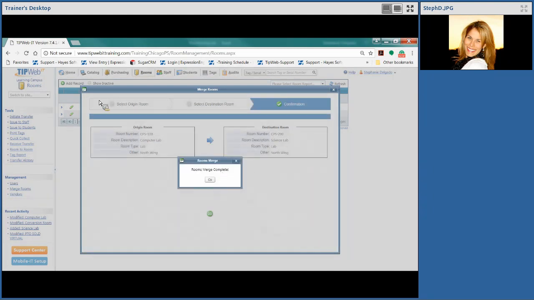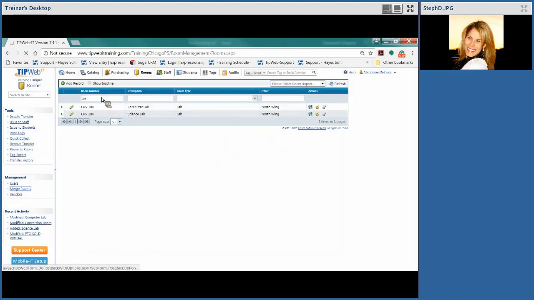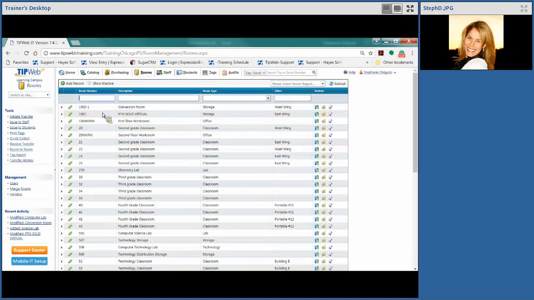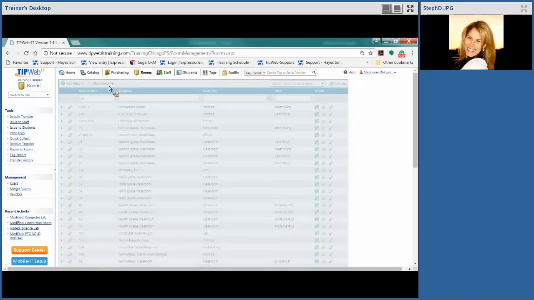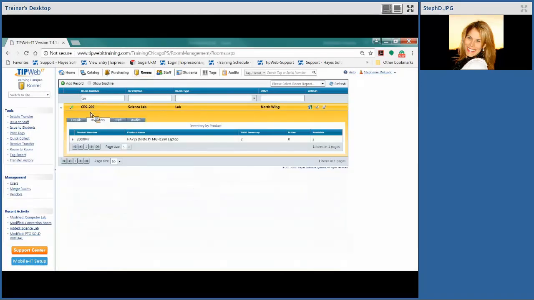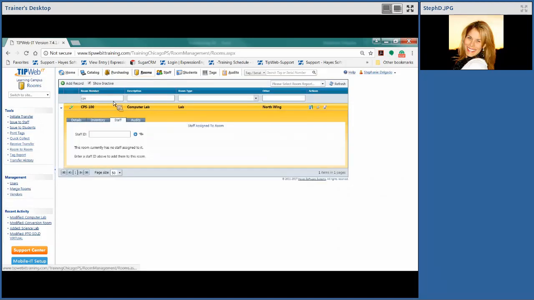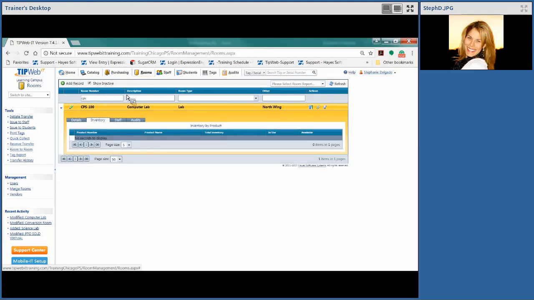Take a second. So now if I go back to CPS, do my filter, I only have my CPS 200 here. So my other CPS room has been merged, so to speak, into my CPS 200. Let's check Show Inactive. You'll see I still have my CPS 100, but if I had had any teacher associations and any inventory, they would have all been moved to my CPS 200. So that is the merge process. Do you have any questions about that?